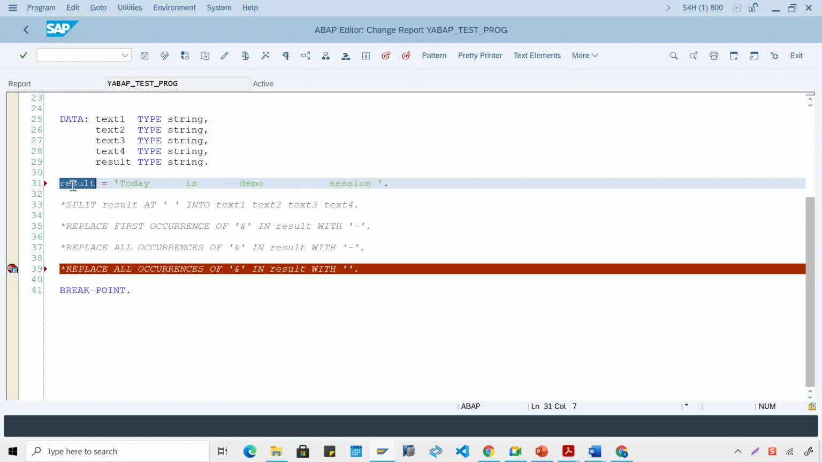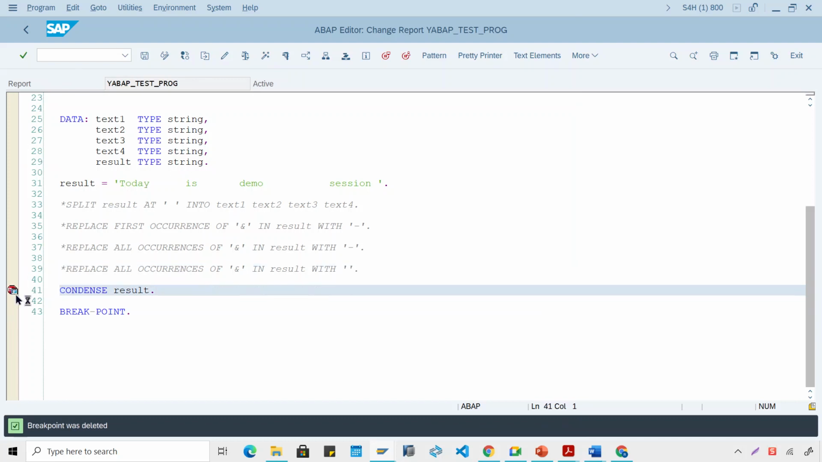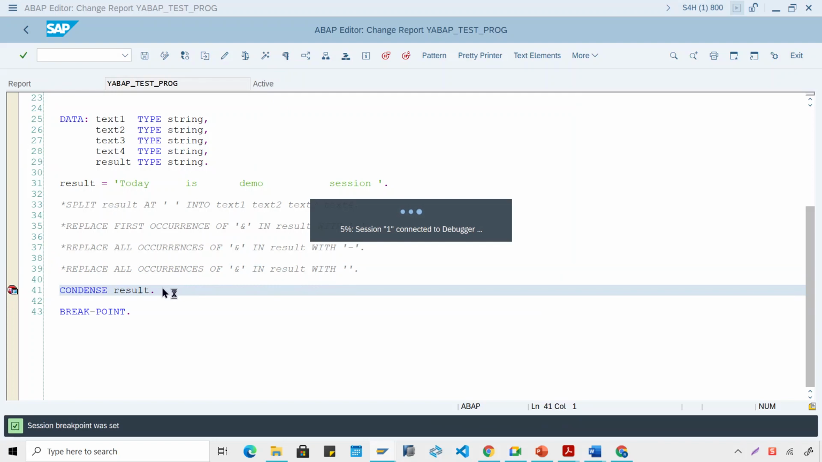This is the uneven space. I say condense, result, and end the statement here. I activate the program, keep the breakpoint here and execute. Let's see what this condense statement is going to do.